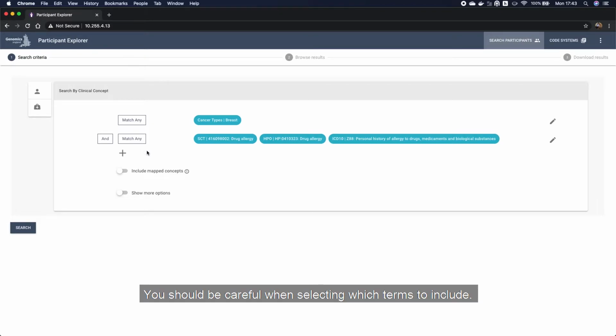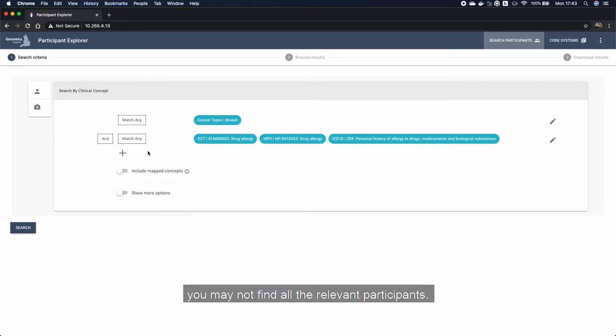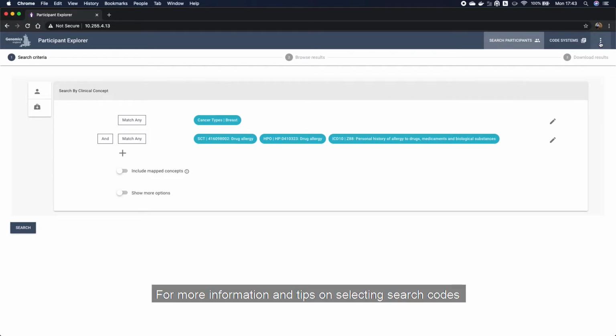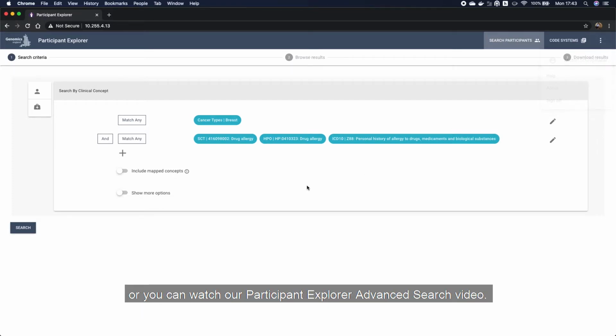You should be careful when selecting which terms to include. The same condition or procedure can be coded using different coding systems in the data in the research environment. So if terms you select don't include all the relevant coding systems, you may not find all the relevant participants. For more information and tips on selecting search codes, please look at the Help and FAQ pages, which can be found via this drop-down menu. Or you can watch our Participant Explorer Advanced Search video.